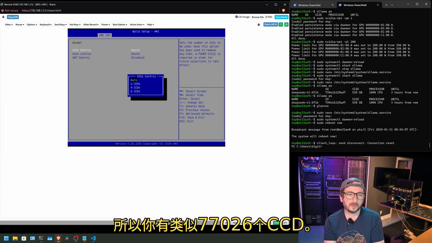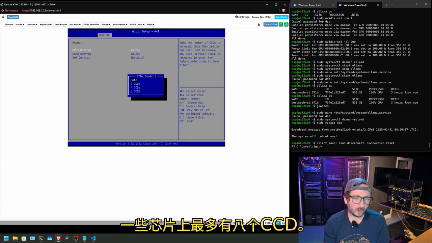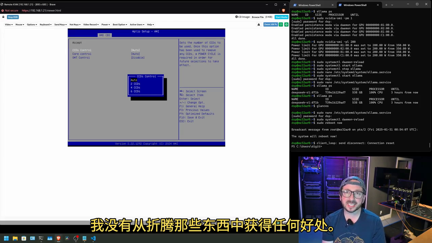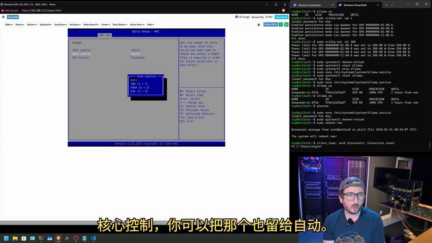CCDs control. So you have on something like a 7702 6 CCDs. Some chips have up to 8 CCDs on them. So leaving this as auto will arrange it perfectly for you. I did not get any benefit by messing with that. So escape out of that. Core control, you can leave that one to auto also.